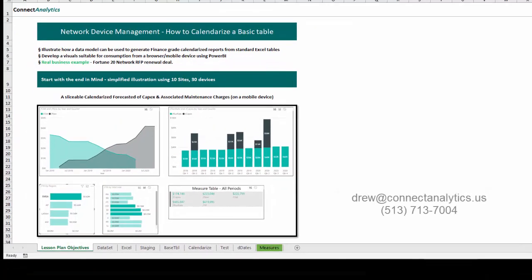We're going to do something a little different here today. Instead of presenting a full solution, we're simply going to provide a little bit of training on how to grapple with underlying data tables, specifically how to calendarize a basic data table.